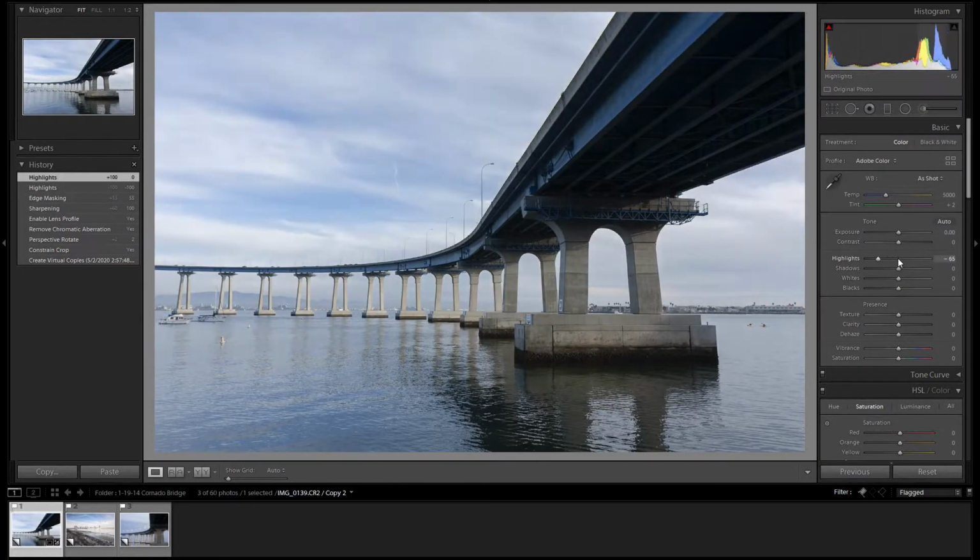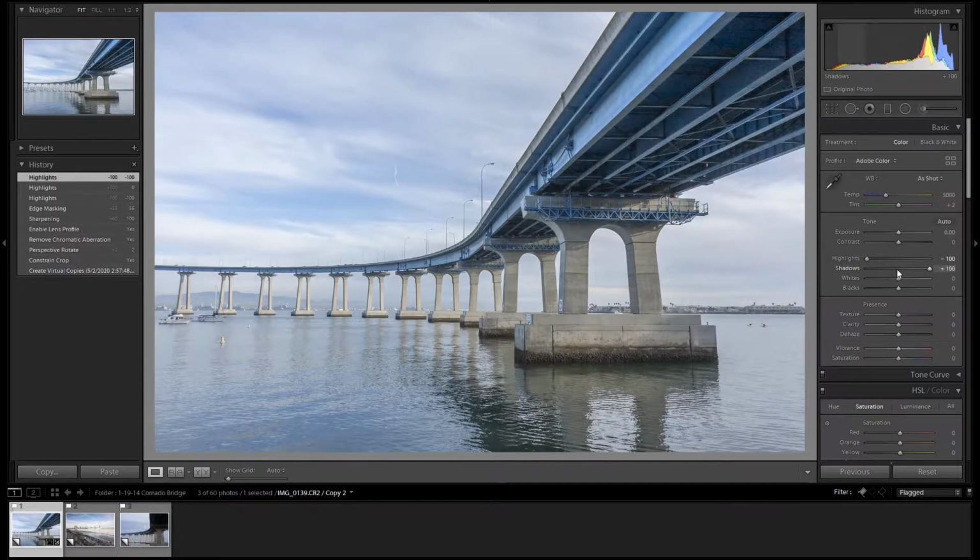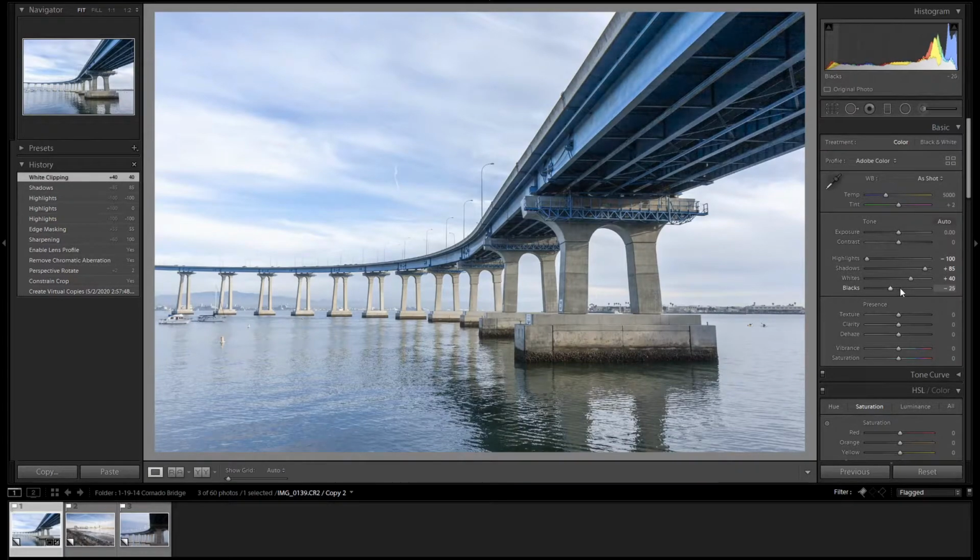Let's bring the highlights all the way down and we'll open up the shadows. That's a little too much, so let's back it down. Now we'll set our white point by looking at the histogram. We'll increase the white point until we start clipping in the histogram, and then we'll back it down. And we'll do the same for the black point. Bring it down until we clip, then bring it back up 1 click.